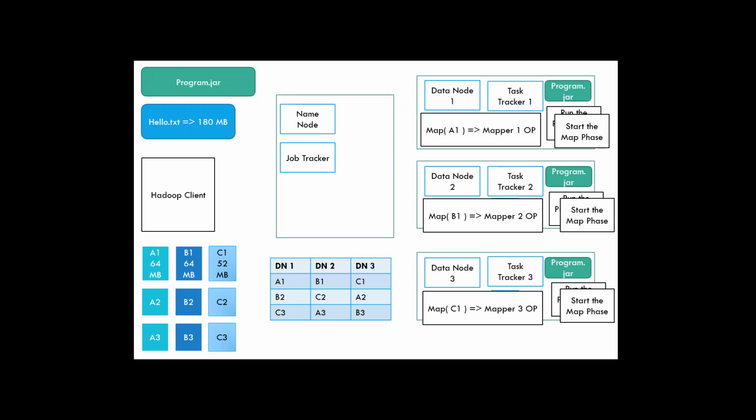After each and every task tracker is done with the map function execution, they'll intimate the job tracker saying, okay, we are done with the map phase. Upon this, the job tracker will tell the task trackers to now start the reduce phase. So what happens in the reduce phase? As soon as the job tracker gives this message, from all the available task trackers that executed the map function, it randomly selects one task tracker as the reducer. Now suppose task tracker 2 is selected as the reducer.